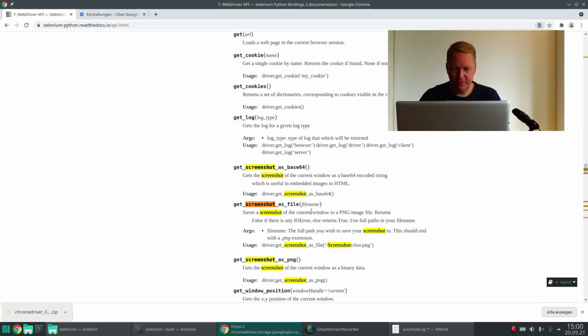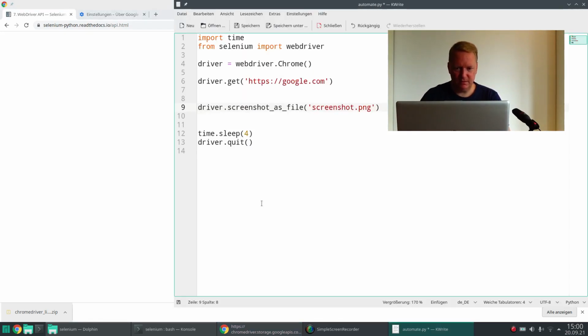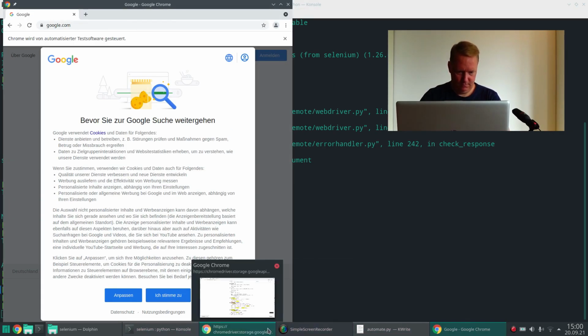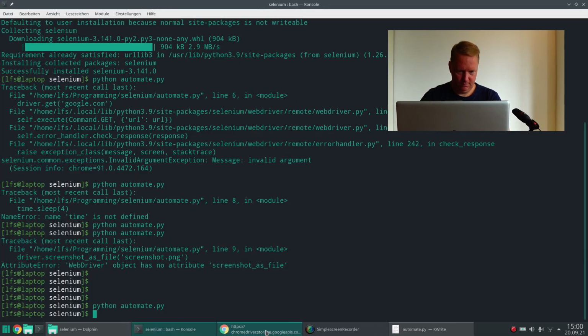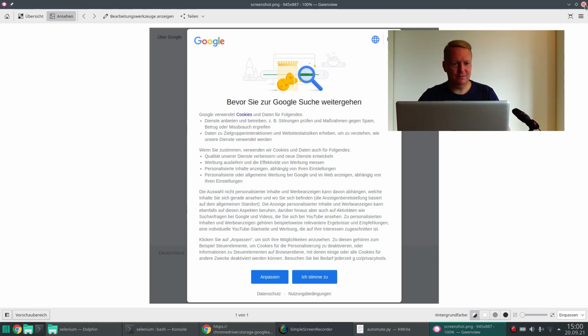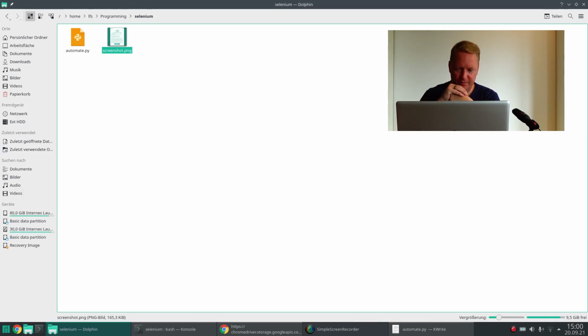The method has apparently been renamed to get screenshot as file. So let's apply that. And yeah, it made a screenshot. This would also be useful, I think, for cases like an early warning system for defacing. You could then compare that screenshot to some reference image that you expect, and if it doesn't match, then you could send an email to yourself or something like that.